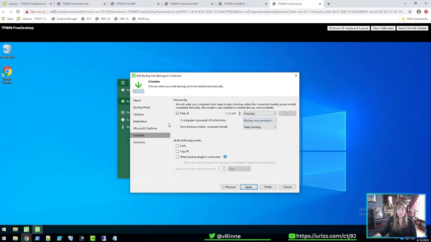And this is the scheduling option. Right now I have it set for every day in the evening. That way it doesn't affect whenever I'm using the computer. Granted, if you're a late person, you may set that more towards the morning when you wouldn't be using it.